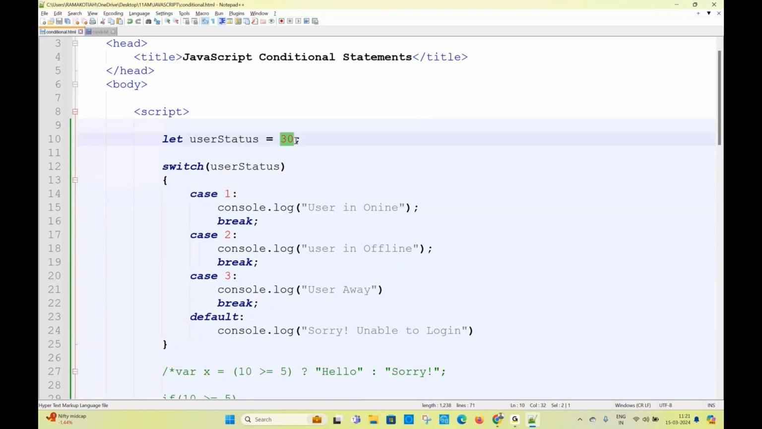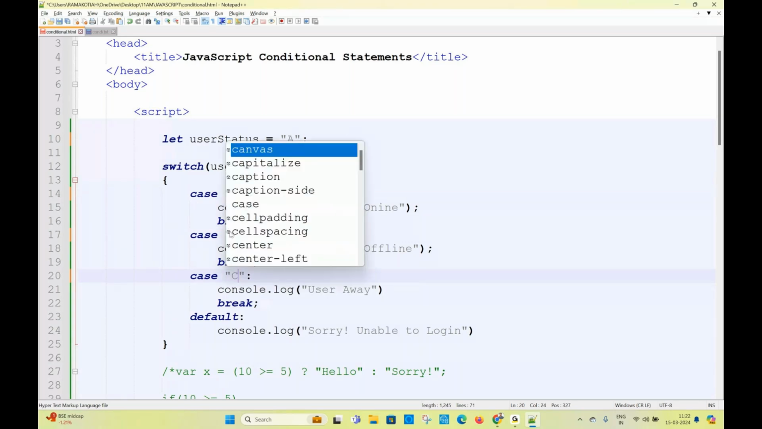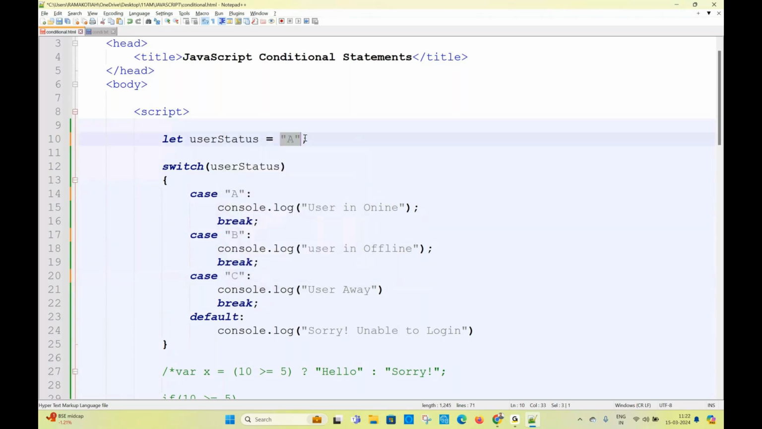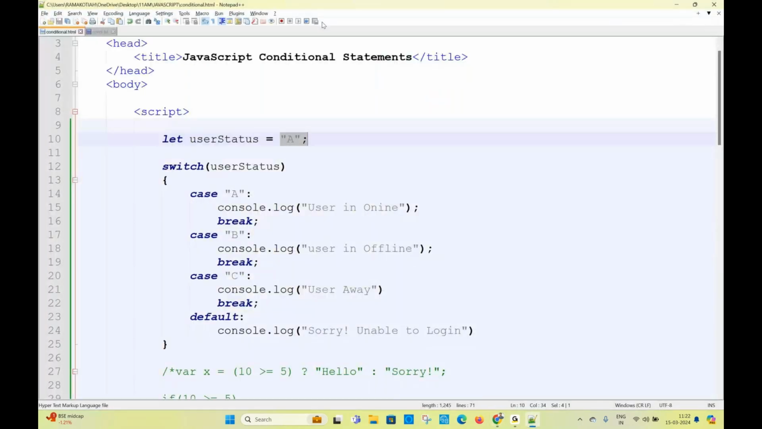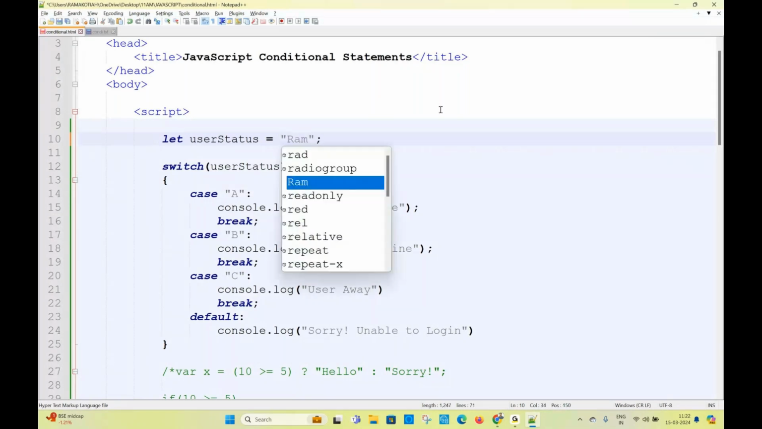For example, I'm taking this as a, and then I will write case A. If this is case A, then case B. Some string values also we can take, not only numerical values, but the value should match. Case A, case B, case 2. Now you see the case A value is matched: user is online. We can take a big string also, and then you have to match.